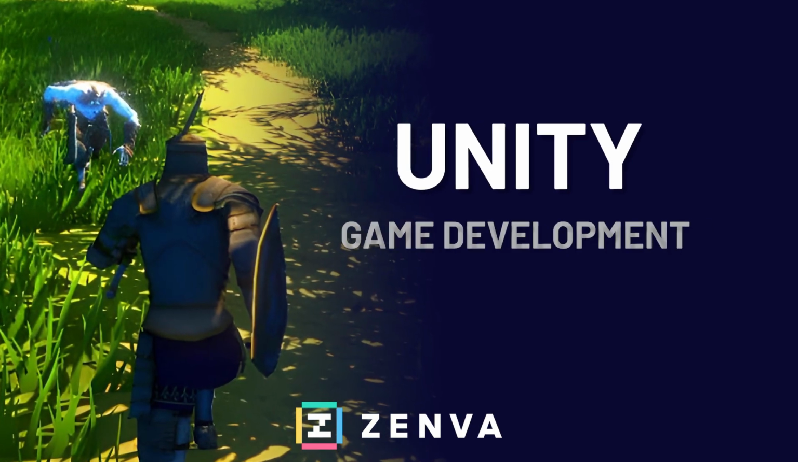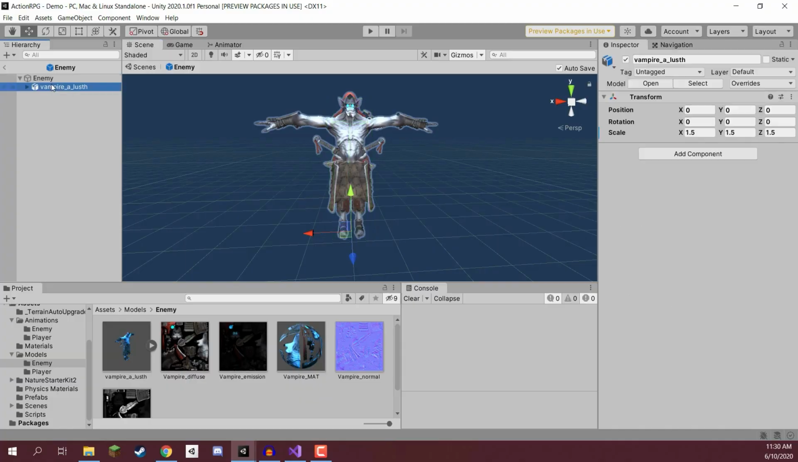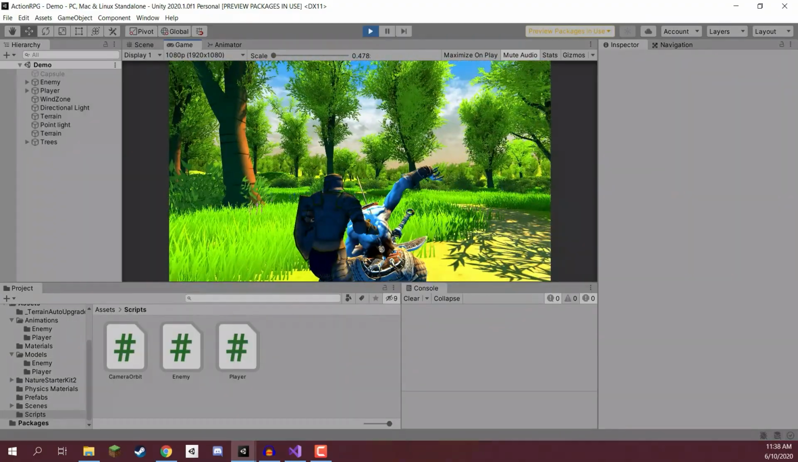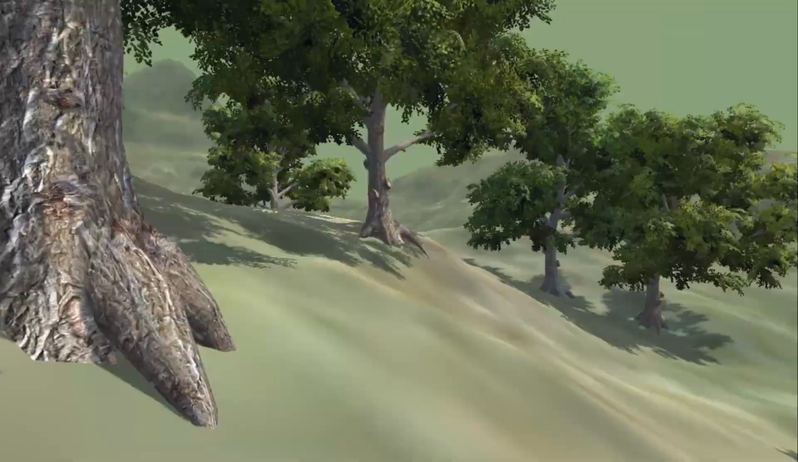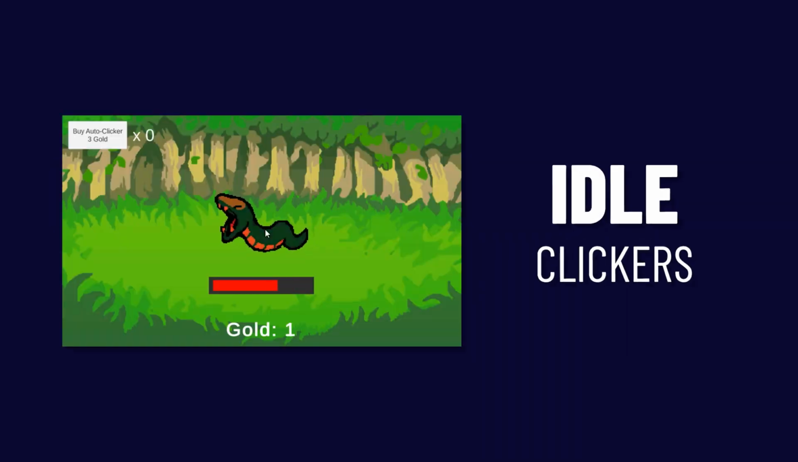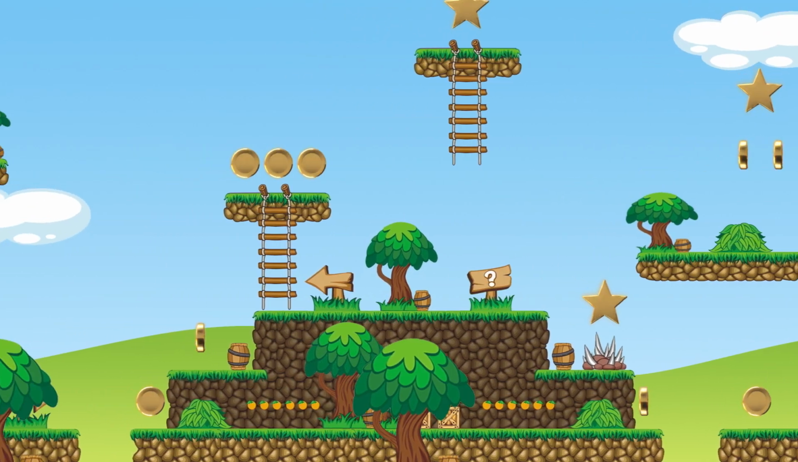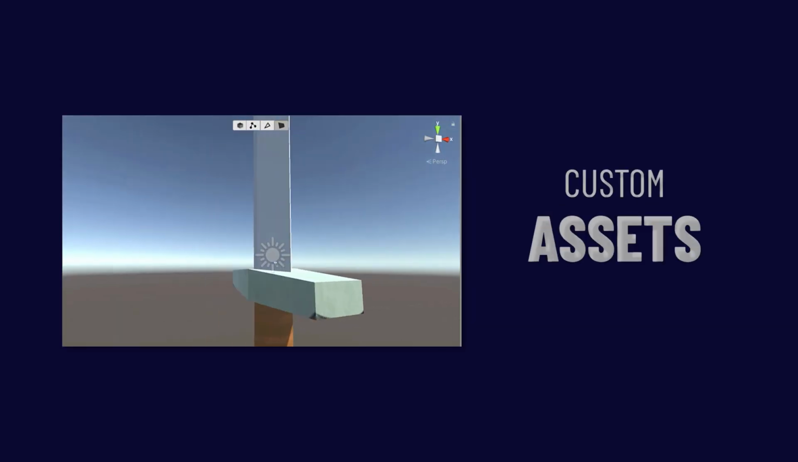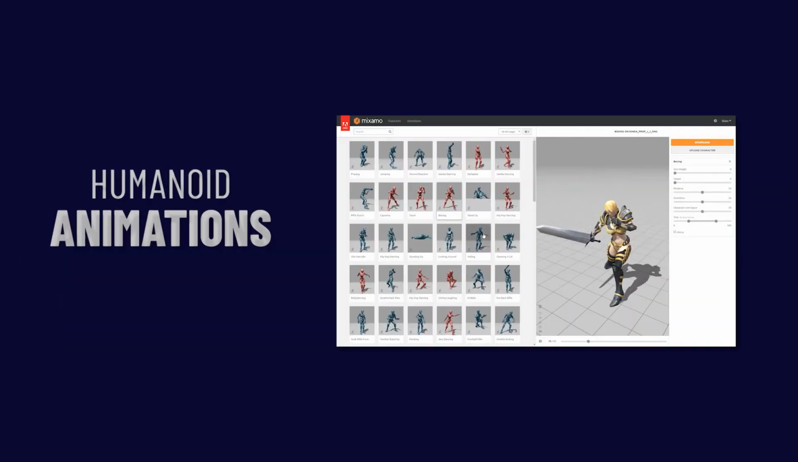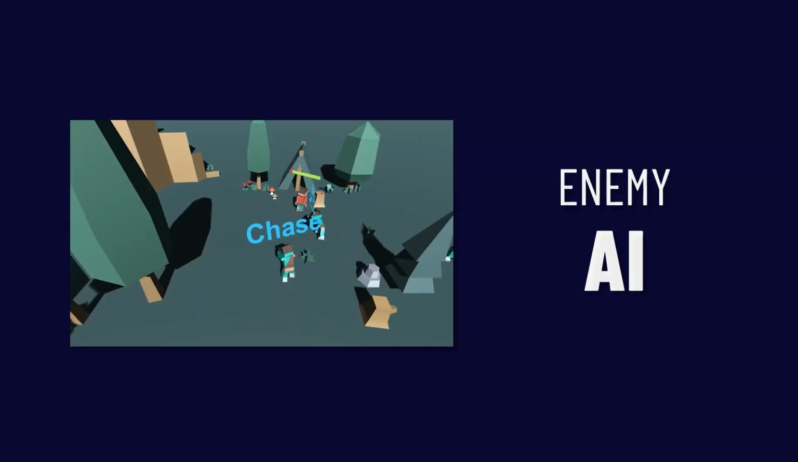The Unity Game Development Mini Degree will give you everything you need to start developing your own games and interactive applications. You'll create real games, including action RPGs, racing games, idle clickers, and first-person shooters. Plus, you'll learn how to take your projects to the next level with custom game assets, cinematic cutscenes, procedural maps, humanoid animation, enemy AIs, and more.